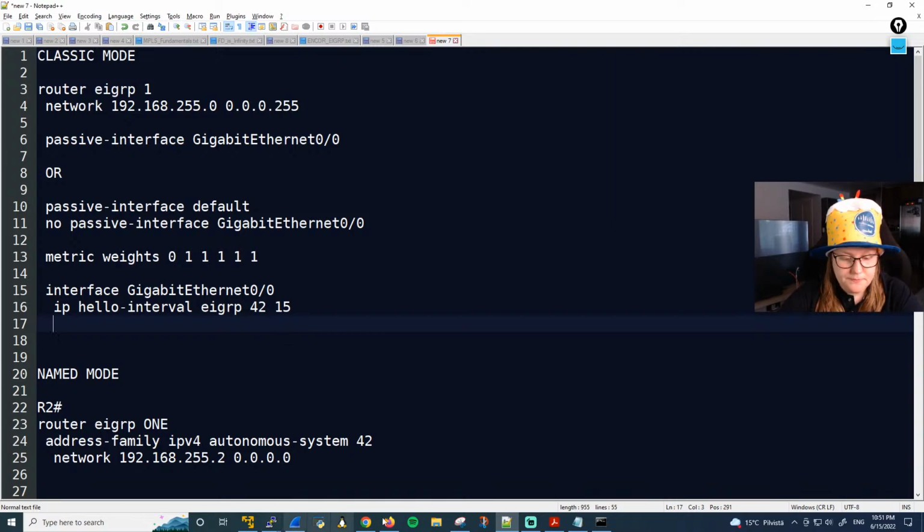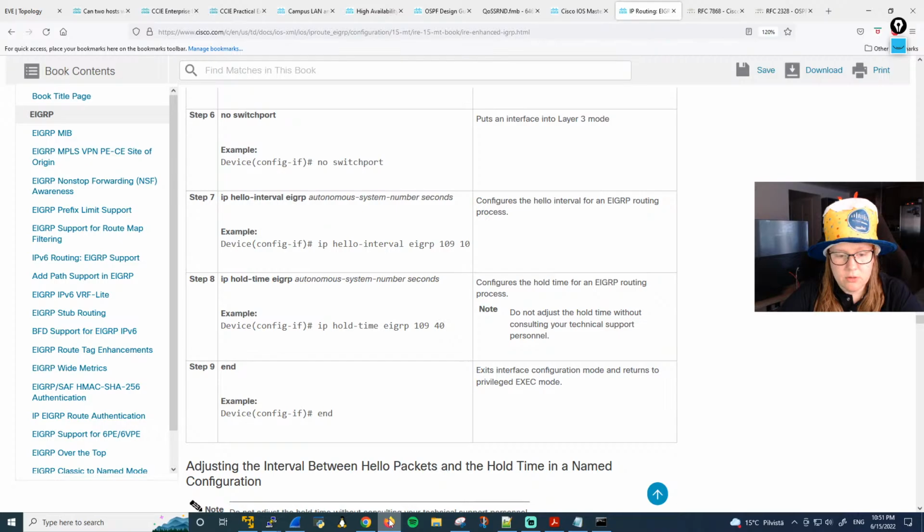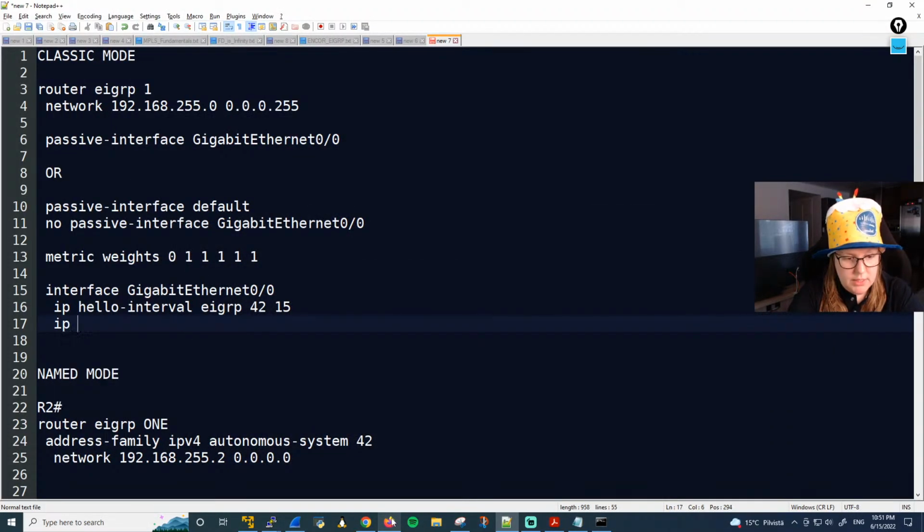And the other one, the hold timer. So ip hold-time eigrp 42, and I think, let's say twice that for now. Notice here how this is different. It's hello-interval, but then hold-time. And actually, before I touch the hold time, we can see if changing the hello timer automatically changes the hold timer. I don't think it does, but we can verify that.